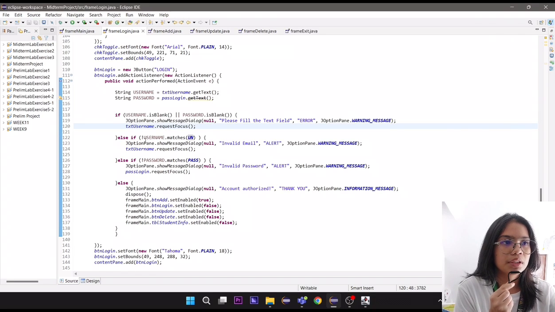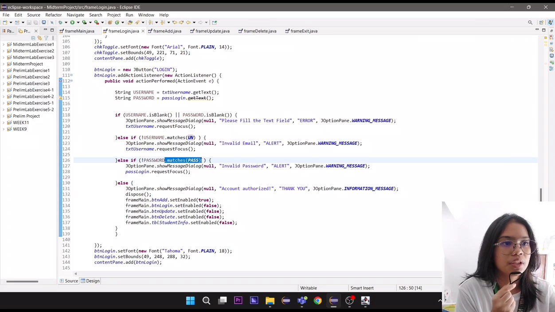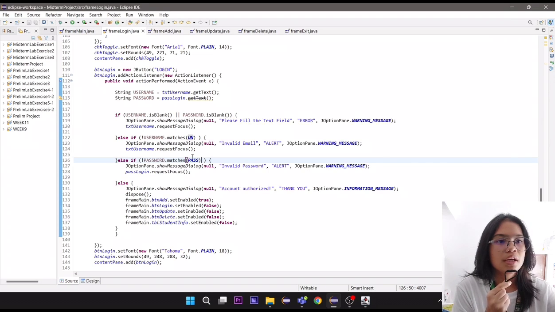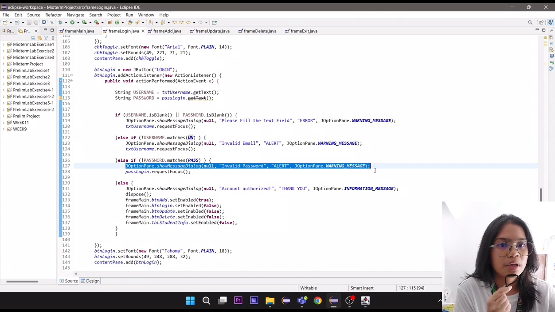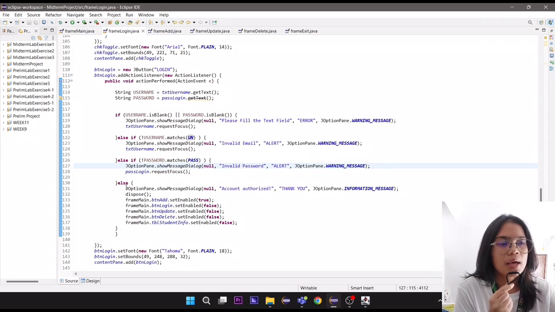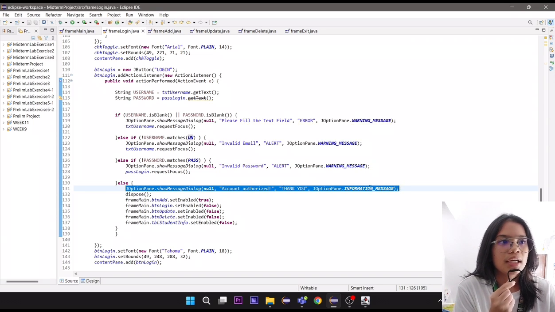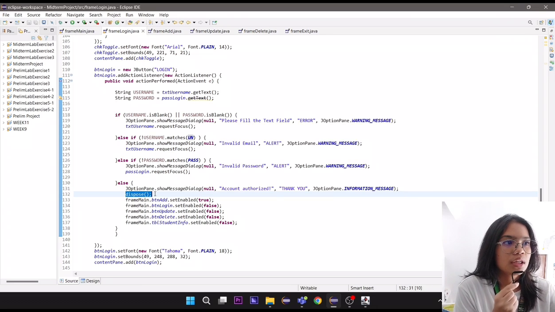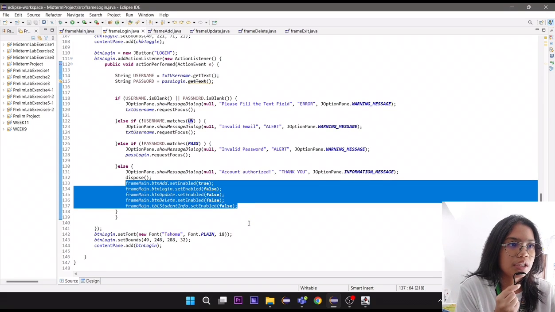We used the matches method for the username and password to recognize if the entered username and password would match the default username and password of the program. If not, then a message dialog will appear on the screen to show the user that they entered the wrong username and password. Once the user logs in properly, a message dialog will also appear to show that the account has been authorized and the login frame will be disposed. The add button will be enabled while the login, update, and delete buttons will be disabled.